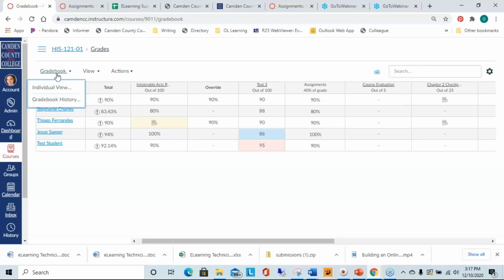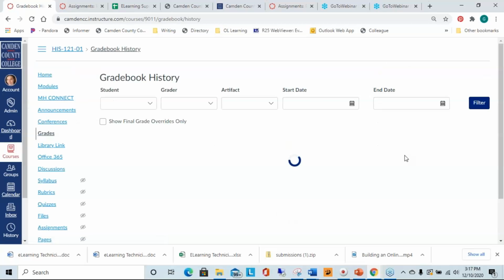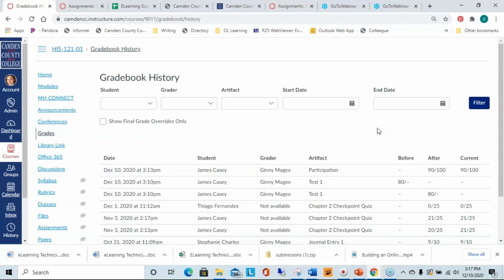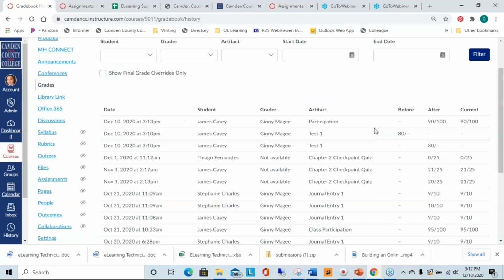The other thing I want to show you from this gradebook drop-down menu is the gradebook history. So this is nice because if you had a question, or maybe let's say you accidentally typed something in the wrong column, you realize that you changed the wrong student's grade or something like that, you can actually click on that gradebook history. You can search by the student. You can do a start date and end date if you have a lot of grades or a lot of changes to search, or you could just scroll down.